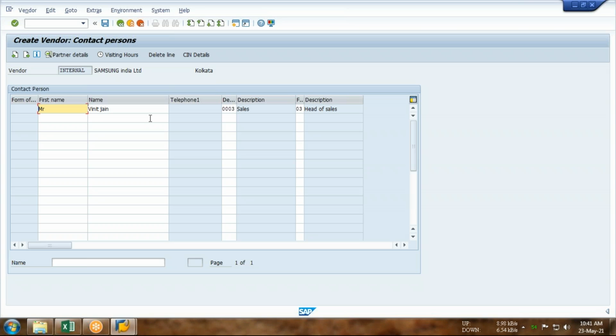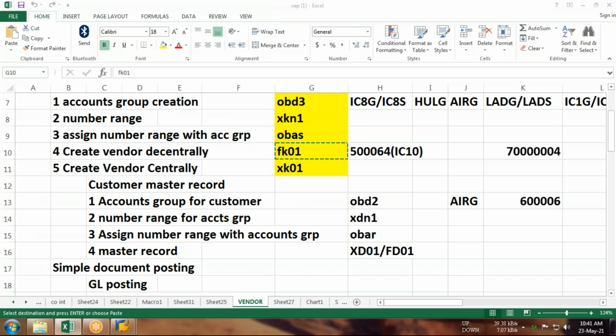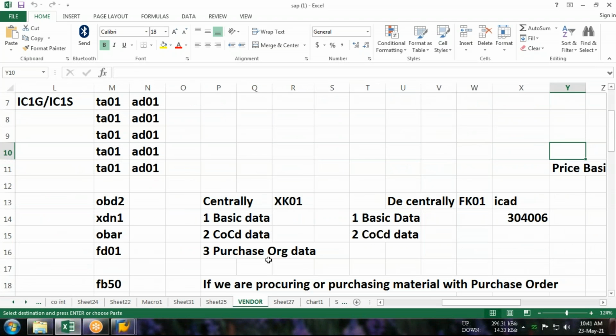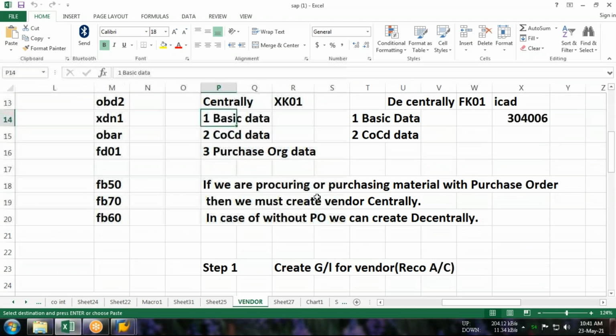This 4 page, I mean from 1 to 4, whatever the information you have maintained, these are coming under the basic data tab. So which basic data? I think you guys remember, on the basis of which we can classify centrally or decentrally. So under the basic data tab, what are the informations are there?